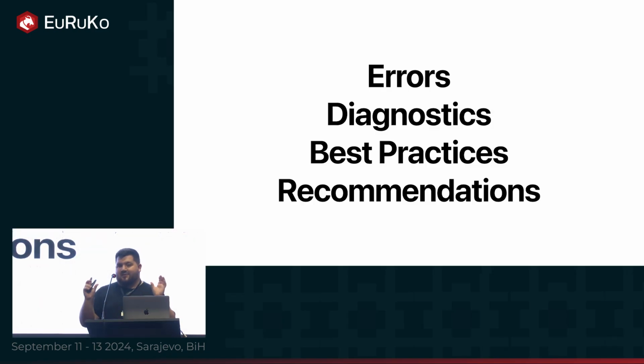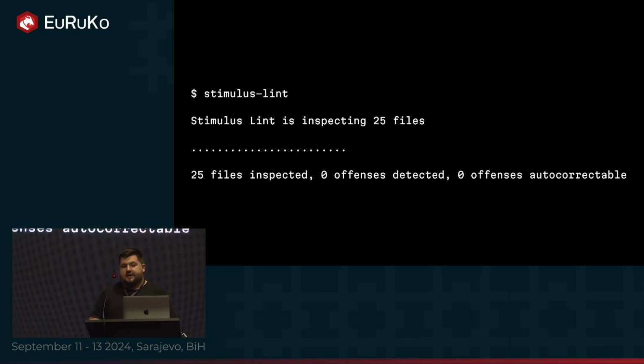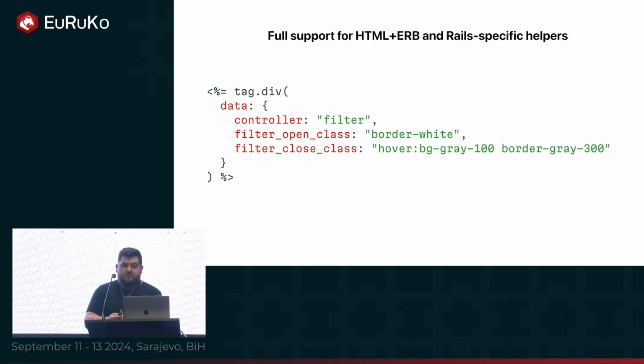So we get all these diagnostics, these errors and best practice and recommendations as part of that package. So you can run this as like a local CLI or as part of your CI system to check for obvious references for stimulus controls or other things.